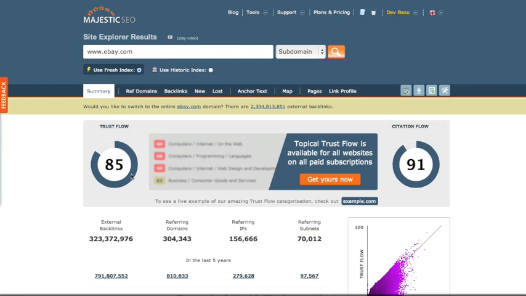Trust flow assesses what websites are linking to you, and it's important because Google favors websites that have good quality content and have good quality links pointing to them. And citation flow, on the other hand, judges how influential a site is by counting the number of links that it's getting. So trust flow has more to do with the quality of the links that you're getting, and citation flow simply revolves around the number of links that you're getting.